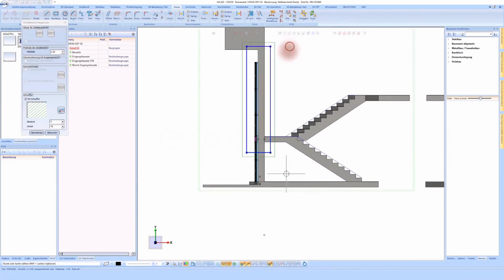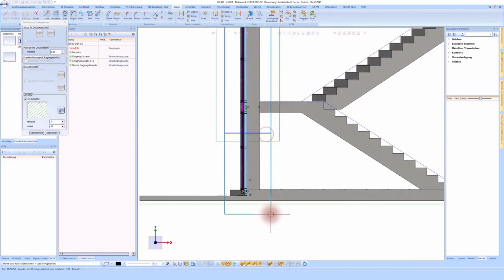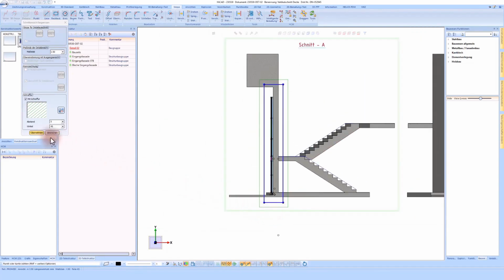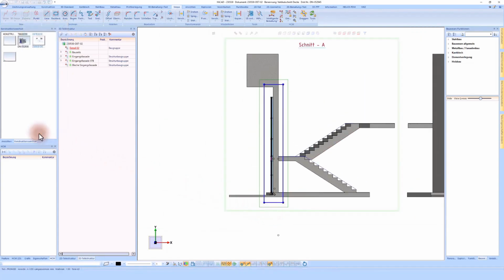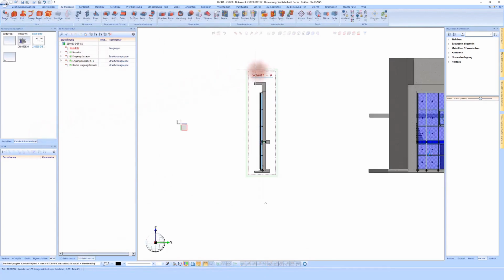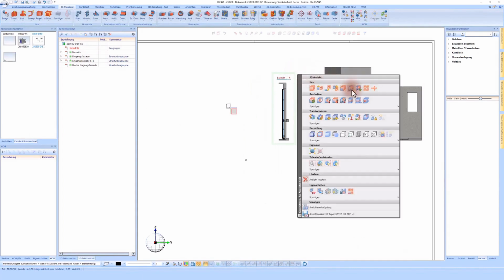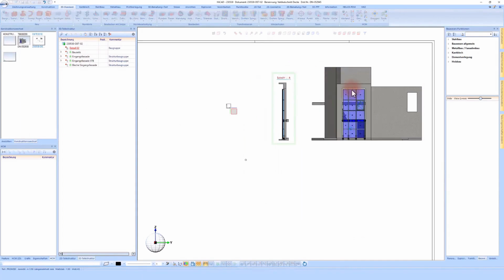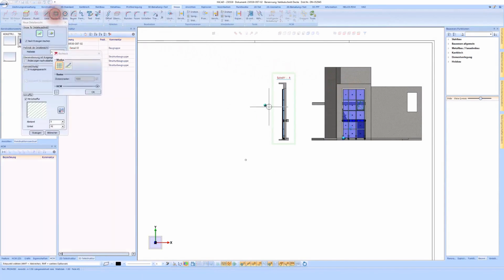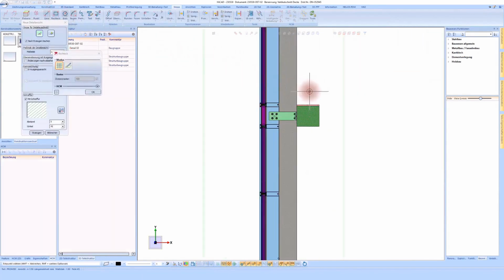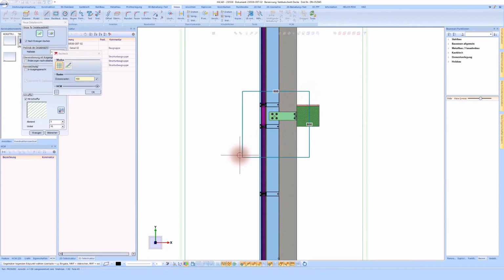The overall section, to provide an overview, should of course extend over the entire height. And thus, I also generated this section immediately. From this, I create my second detail. That is to encompass this area.